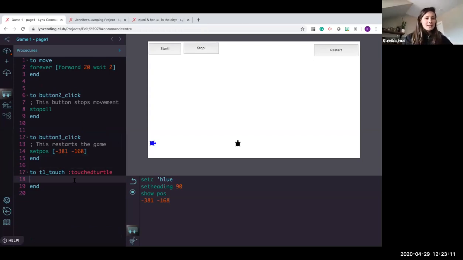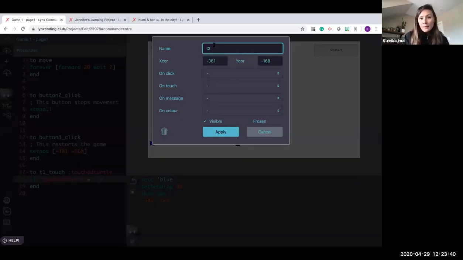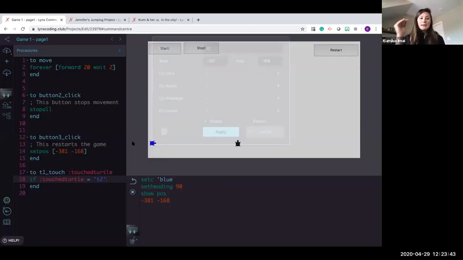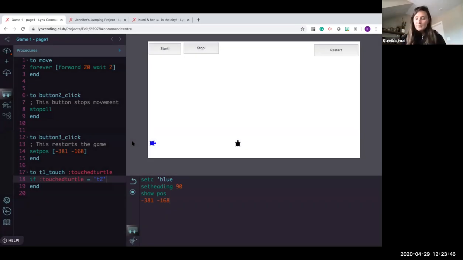So I need to put in what is happening when this turtle is touched and who it's touched by, because it could be touched by many different characters as I build my game. So the most important is we're going to say if touched turtle. So I'm saying what happens when this turtle is touched? If this touched turtle equals T2, and just as a reminder, T2 is my blue turtle. So I'm saying if this touched turtle touches T2, we're going to ask it to do something.